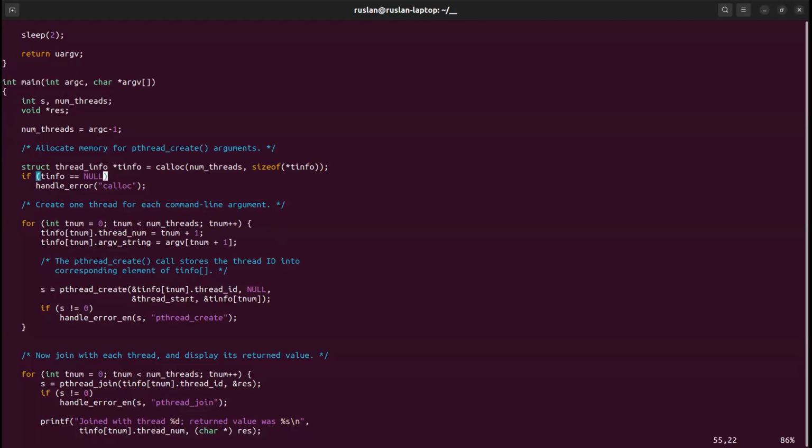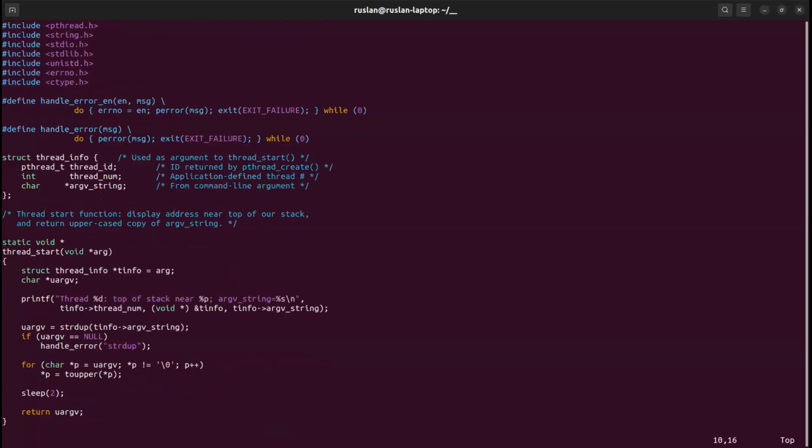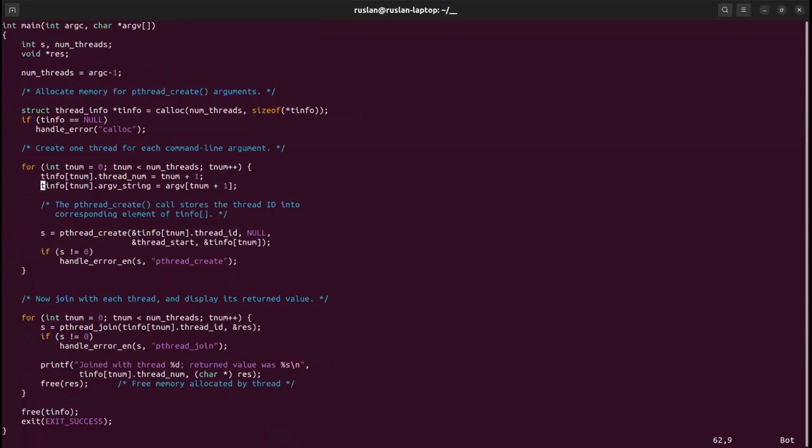So we allocate structures, let's call it thread info. And what is thread info? That's a structure that we have defined. Maybe we'll pass the thread number in terms of a sequential number, not the thread ID. And then maybe some arguments, whatever we passed in the command line. So we allocate the structure for every thread that we're going to create, and we know the number of threads.